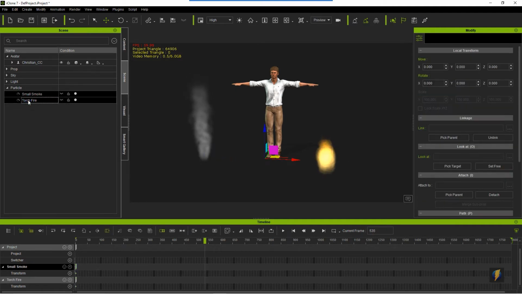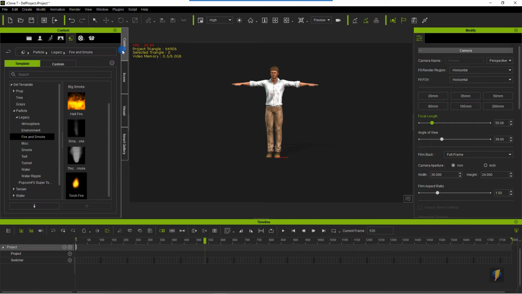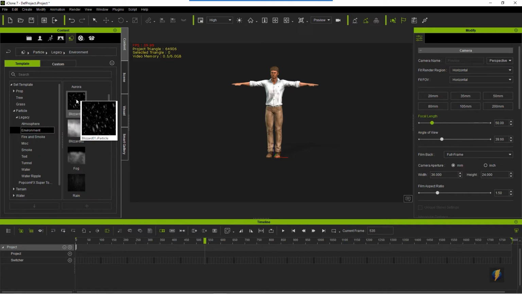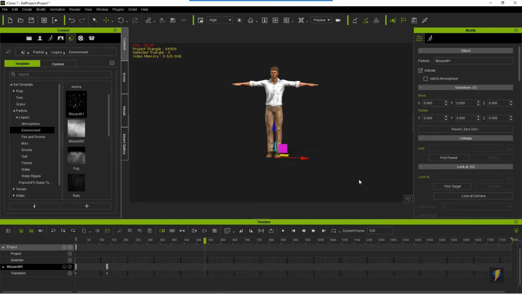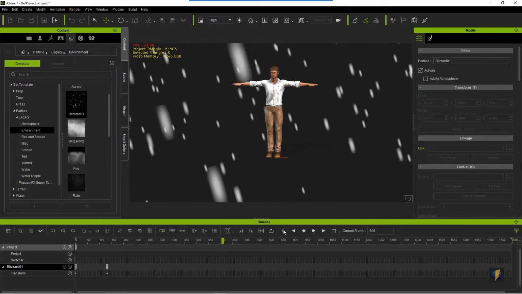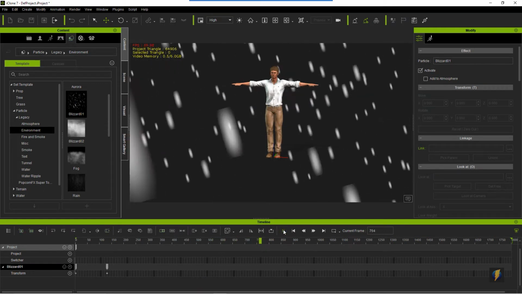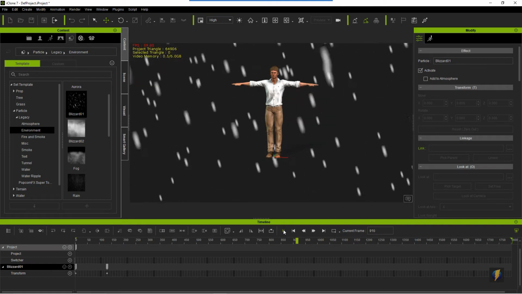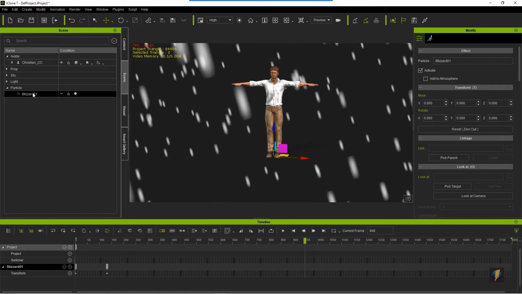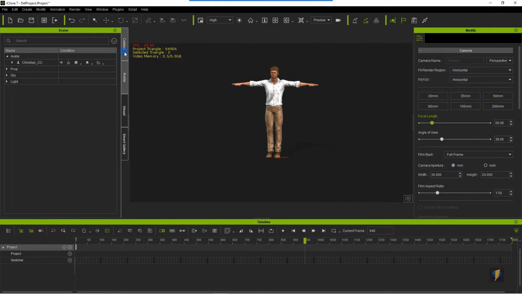I'm going to get rid of these two particle systems, go back to content, and we can take a look at some more. For instance, let's see, what shall we try here? Let's try some of these environmental ones. We've got this blizzard. Double click on that and play. And you can see that this gives us this blizzard effect. We'll delete that, take a look at some more.